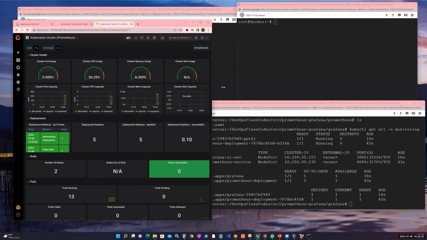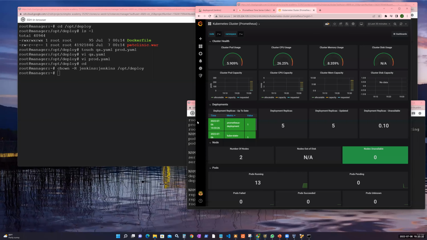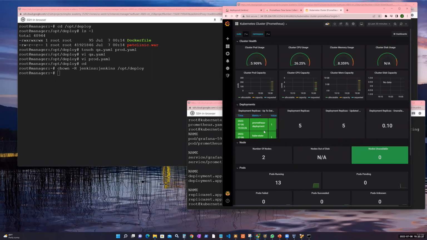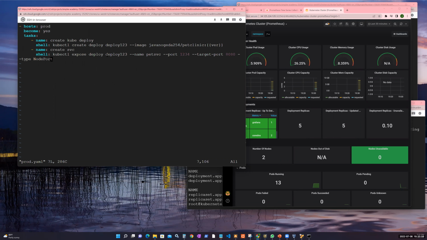So try to bring this up because we haven't deployed anything. I wanted you guys to see how we'll deploy this application to Grafana. So when you look at here, we don't have the application, right? So we are deploying application 1, 2, 3. So when you come here, it is /opt/deploy, ls, right? So the vi prod, right? So this application we're deploying to Grafana, okay?